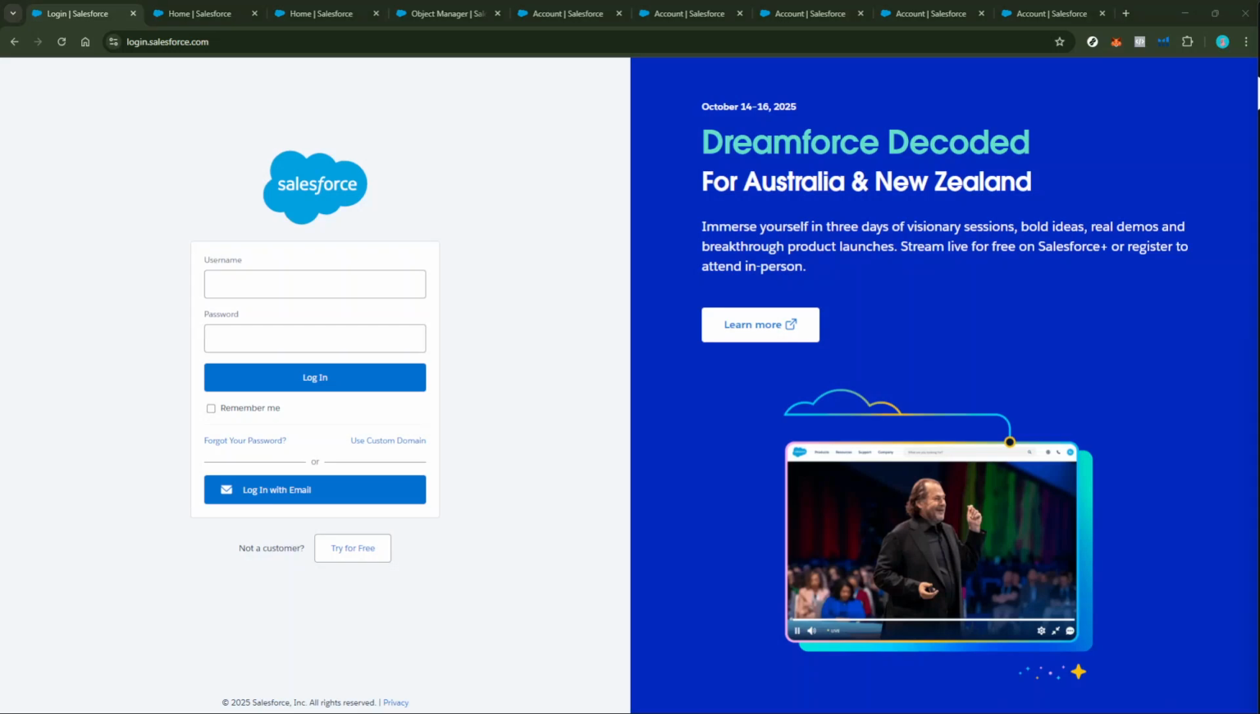In today's video, I'm going to teach you how to use custom labels in a formula field in Salesforce. This is a useful skill to have, especially if you're looking to streamline your processes and keep your Salesforce setup both efficient and effective. So let's dive in and take this step by step.